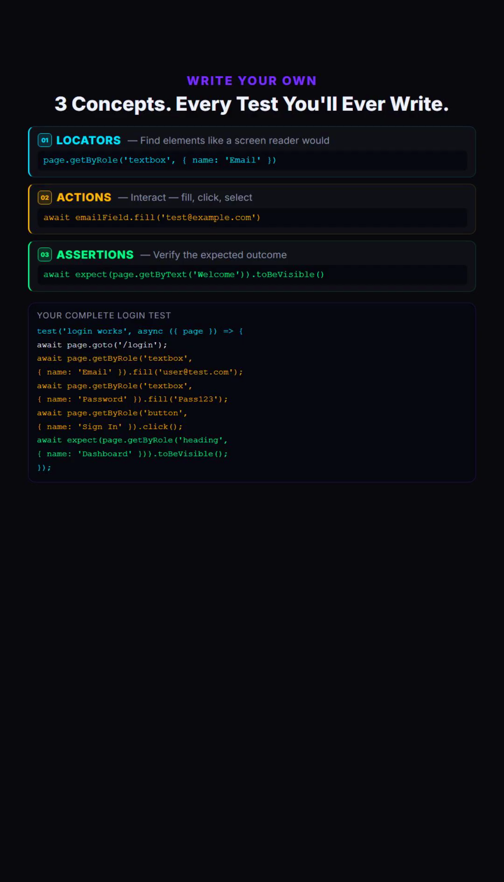Concept 2. Actions. Once you have a locator, you tell it what to do. Fill with a string types into an input. Click clicks a button or link. SelectOption selects from a drop-down. Most interactions you will ever need are covered by these three.